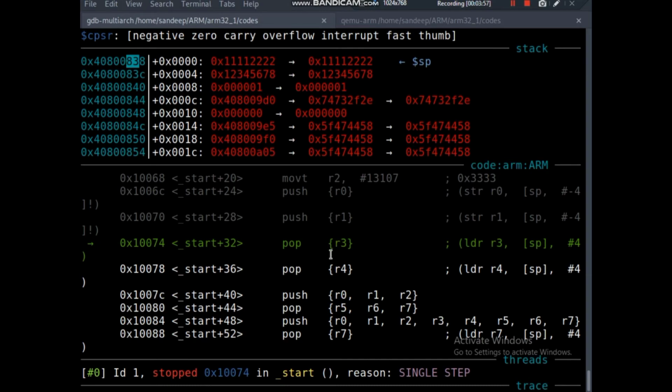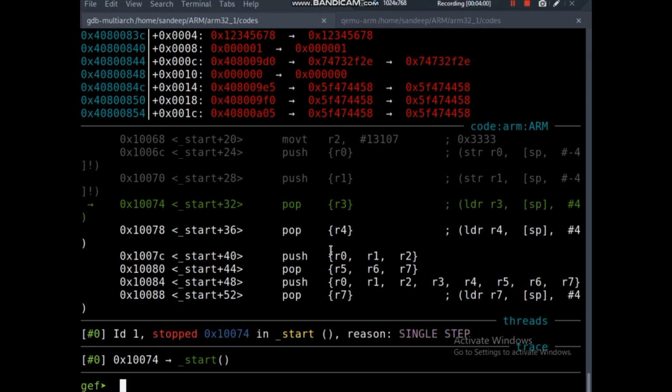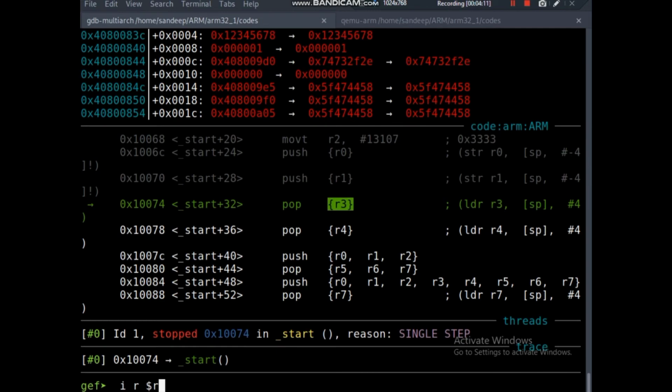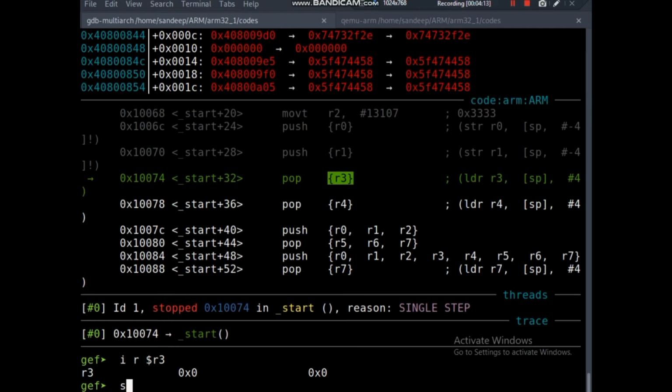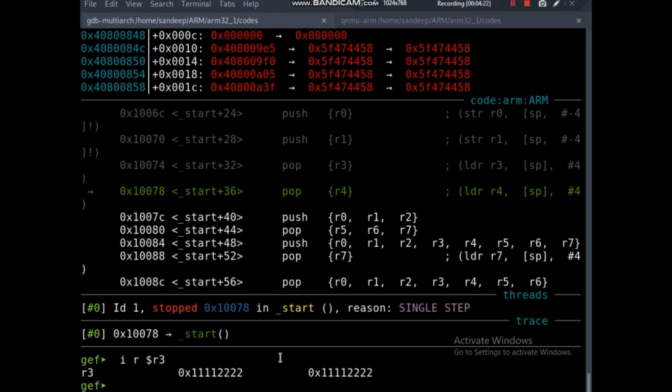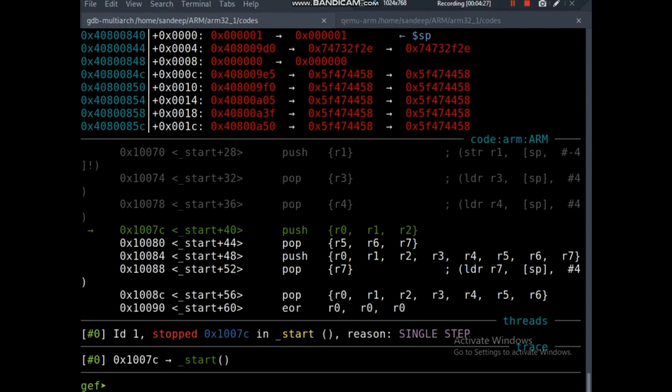Now I am executing another stack instruction, the pop instruction, and what we are popping from the top of the stack is the value 11 and 22 into the R3 register. Just view the value of R3, it is 0, but after stepping one instruction ahead, the value of R3 will be exactly the same as the R1 register, and stepping one more instruction ahead, R4 will store the value of the R0 register.